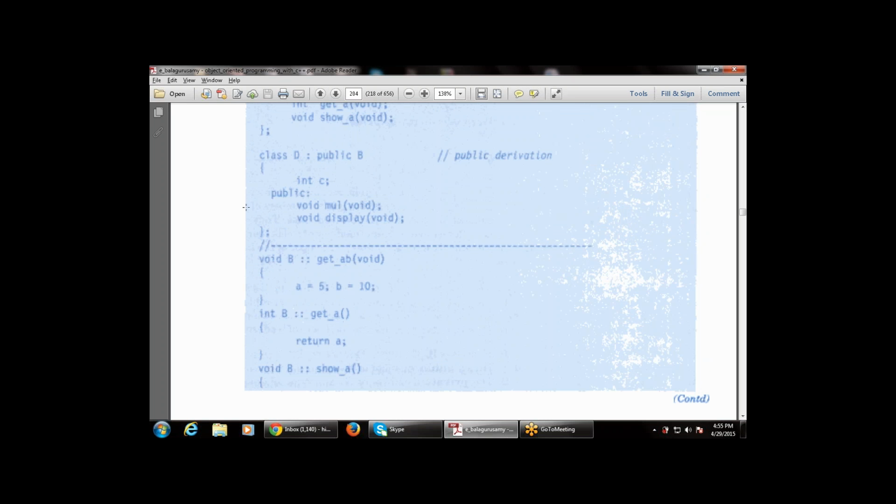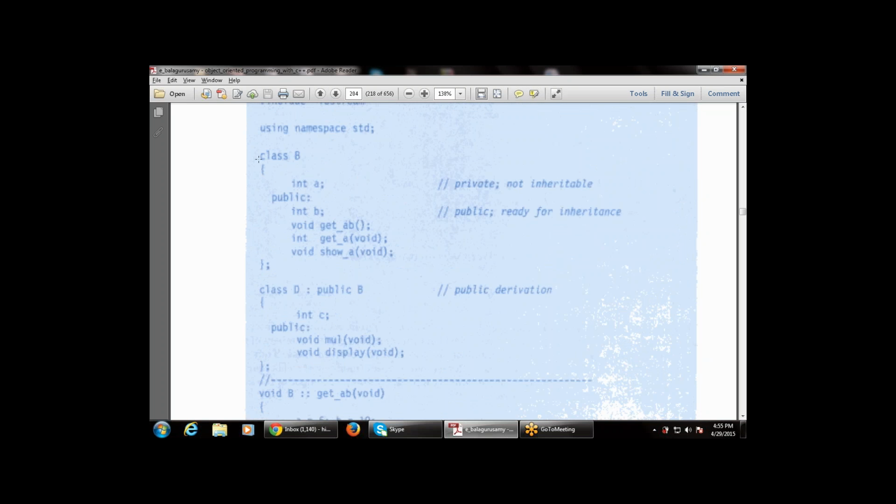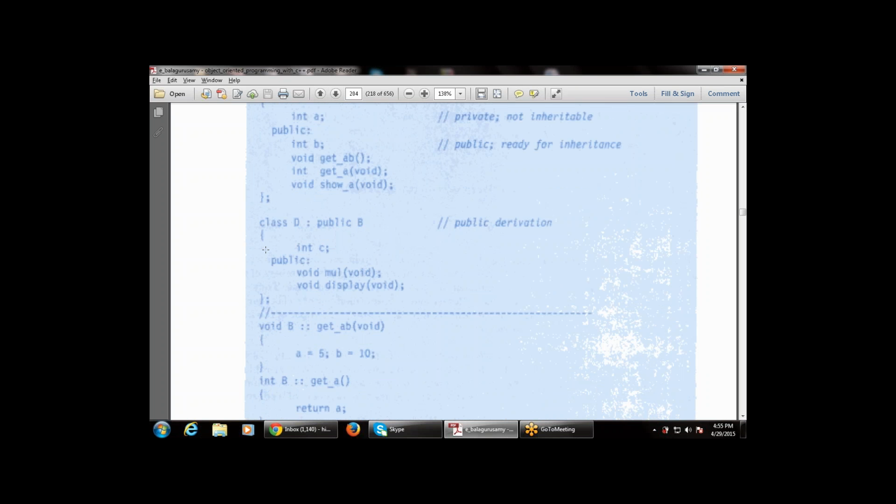Now these are the two classes that are used. One is class B, that is the base class. Some properties of class B are inherited by class D, but D can also add features of its own. Then this is the closing.